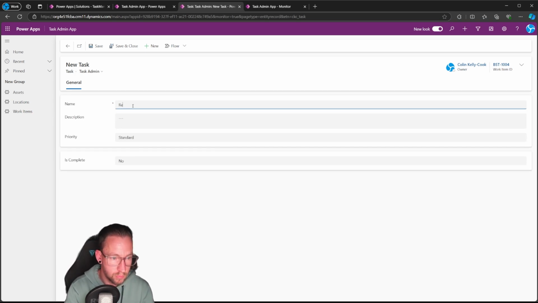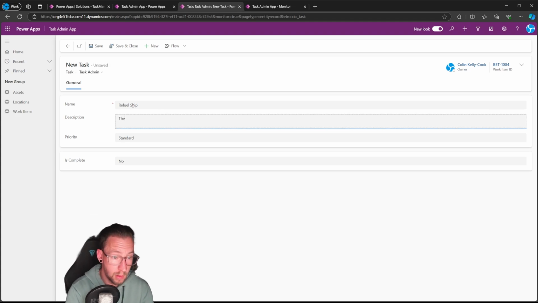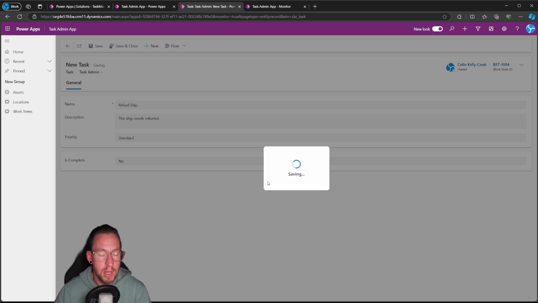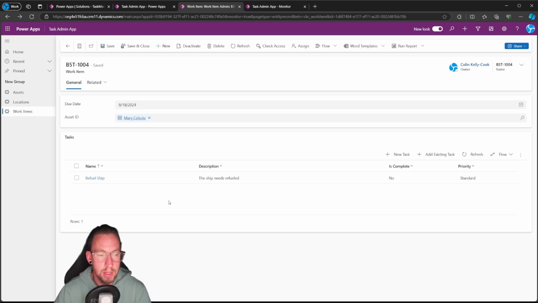So this task is refuel ship. The ship needs refueled. That's a standard task, so it's giving me the priority as standard. Is complete? No. So then we can save and close that. And you'll see now that task shows under this work item.